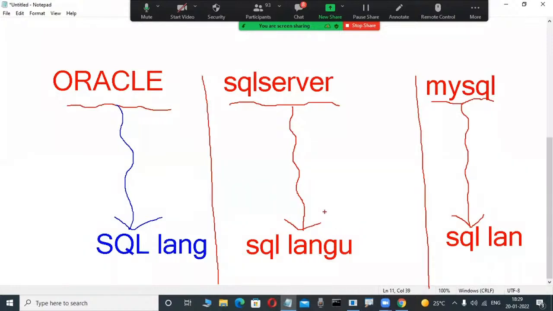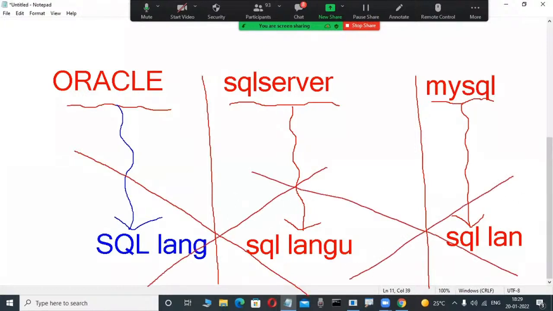Easy. Maybe some technical persons in our class are telling. Are all these SQL languages the same or different? Very good. In our class, so many fellows are saying they are the same. That is 100% wrong. All these SQL languages are different, not the same.